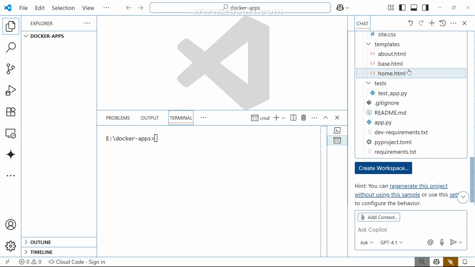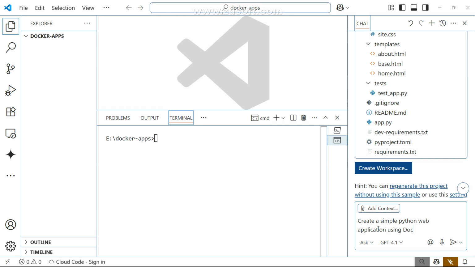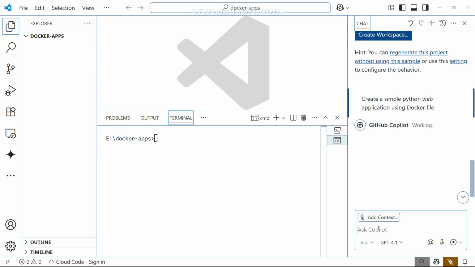See, even though this is a little lengthy, for the very first time, right? I'll make you a very simple application. Okay, create a simple Python web application using Docker file.